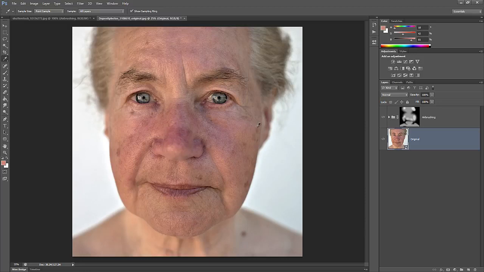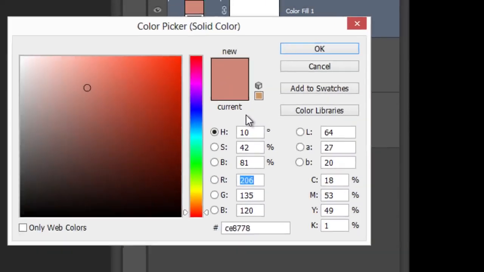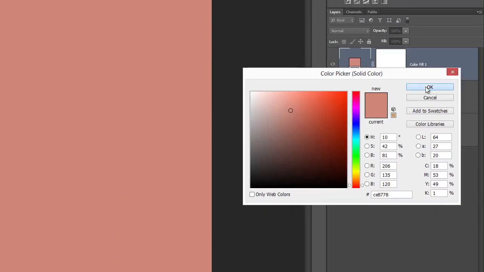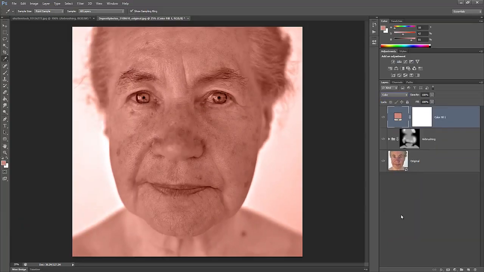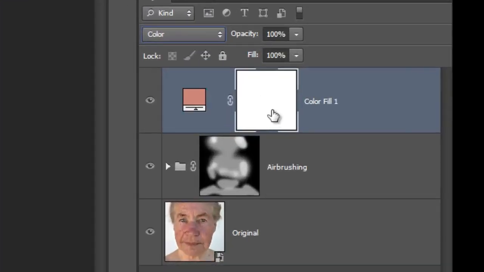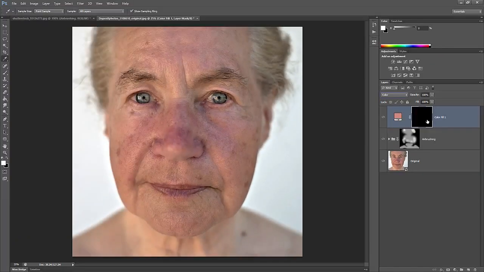Next, collapse the airbrushing group, then add a new solid color adjustment layer from your Layers panel. It should have your foreground color selected. Click OK, then change the blending mode of your layer to color. In the Layers panel, click on the Layer Mask, then invert it by pressing Ctrl or Command-I. Use your brush tool and paint over the skin where you want to fix the skin colors. If you pick the wrong color, you can double-click on the layer icon to pick another color.